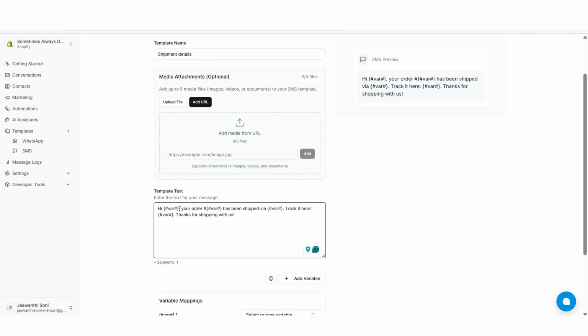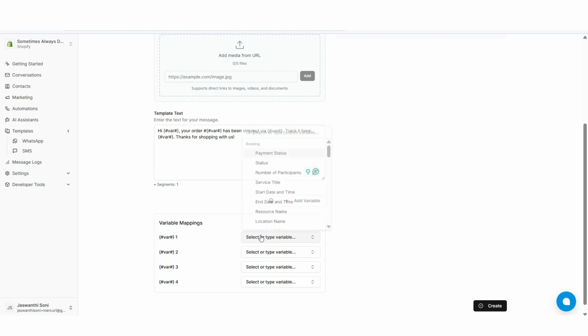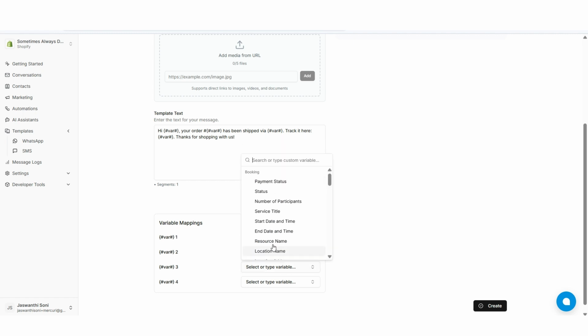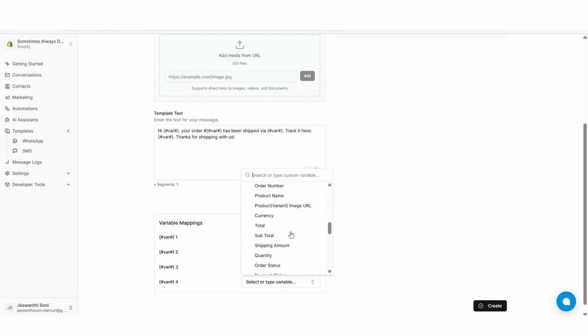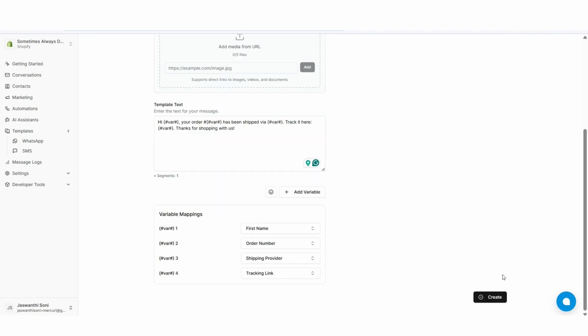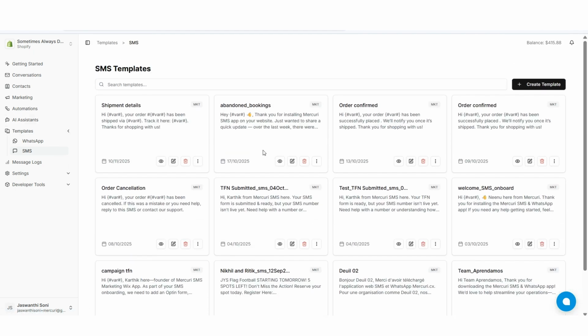You can personalize it using dynamic variables by clicking Add Variable at the bottom right corner. Map each variable to the correct data fields, like the customer's name, order number, shipment provider, and tracking link. Use the preview option to see how your message will look to customers, and once satisfied, click on Create. We can see here that our SMS template has been created.